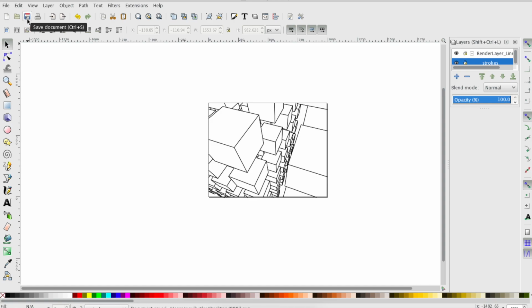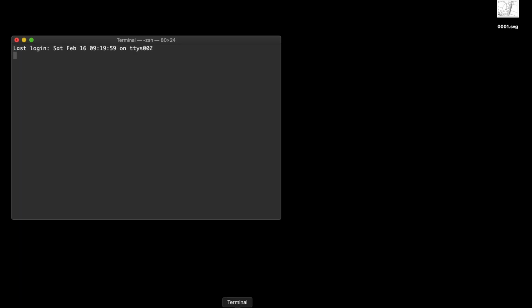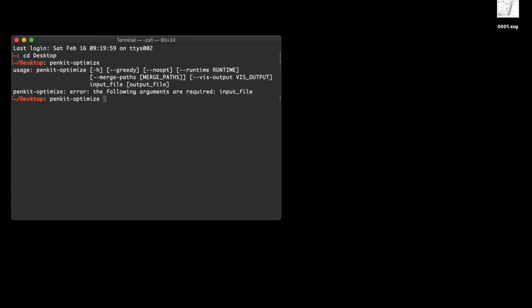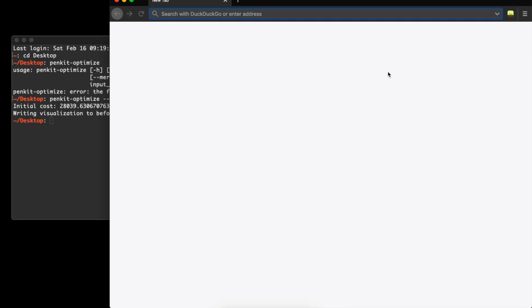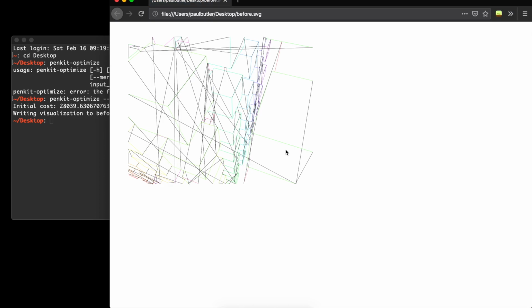I could plot this drawing as is, but it would take a while because the line order is not optimized. To show you what I mean, I'll use a command line tool that I wrote called PenKit Optimize to visualize what the plotter would do with this plot. I'm using the NoOpt argument to disable the optimizations for now, and viz output to tell it to make a visualization. All of these black lines are paths the plotter arm would take while the pen is up.